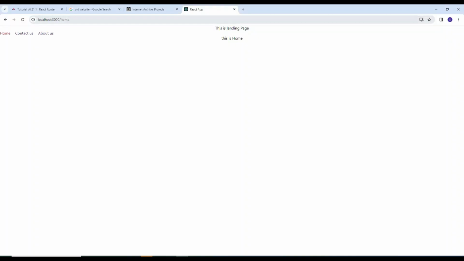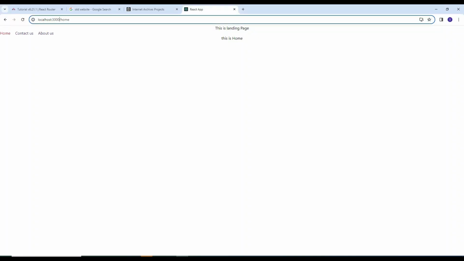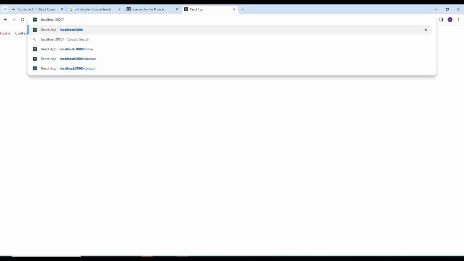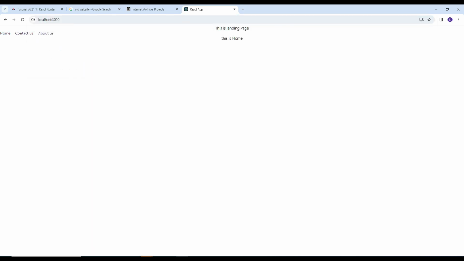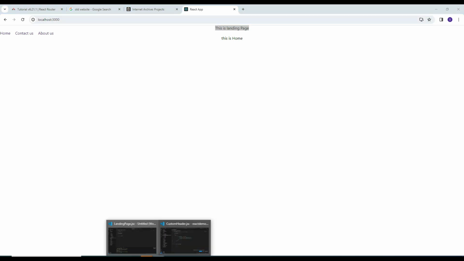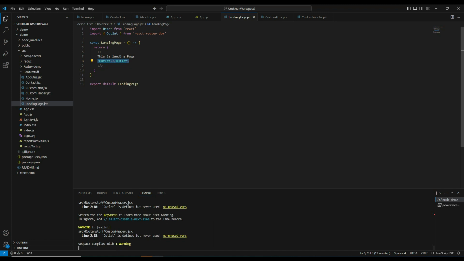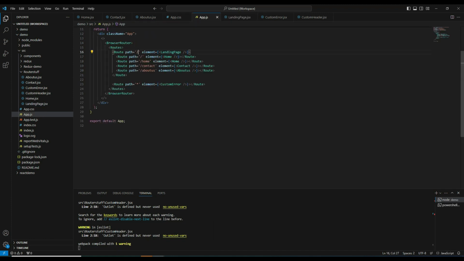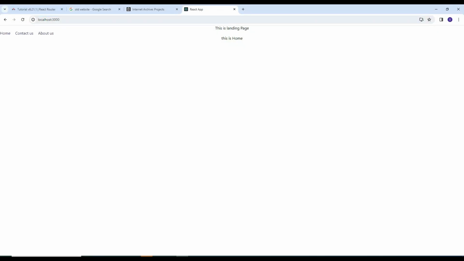Okay, so now let's see. Here you can see slash home, or instead of, let's say, slash. This is the landing page, and inside the slash we have declared the home page. Let me go to this app.js. Inside this slash I have declared the slash and home, both having the element as a home component. So this is the landing page.